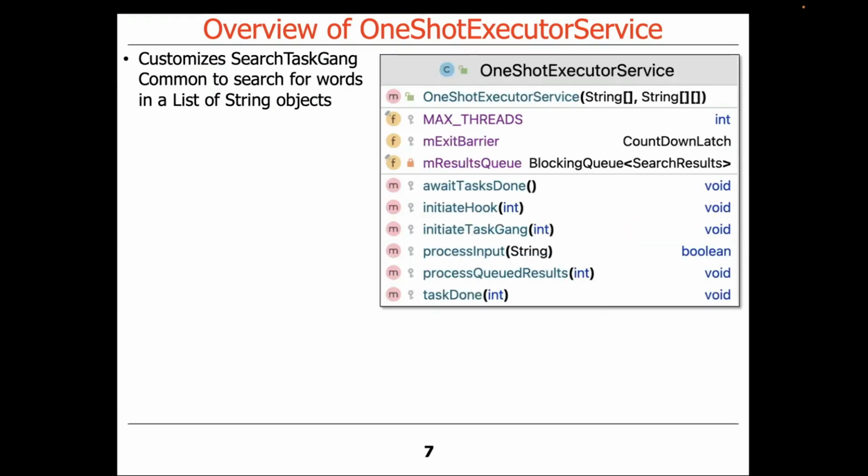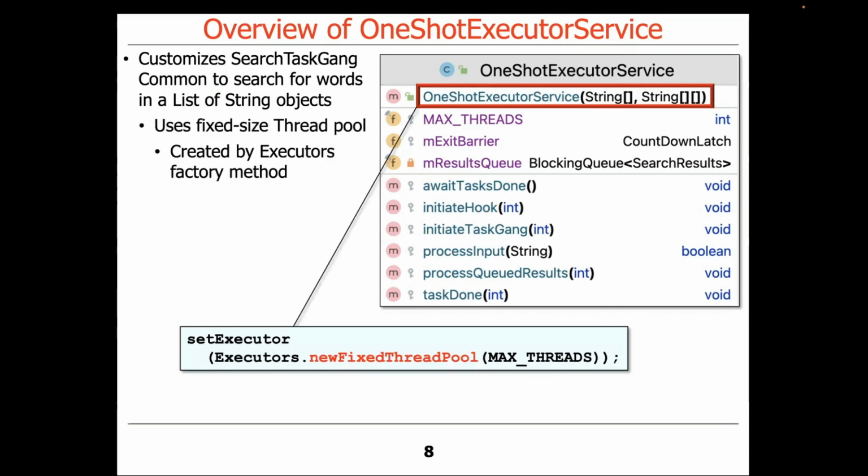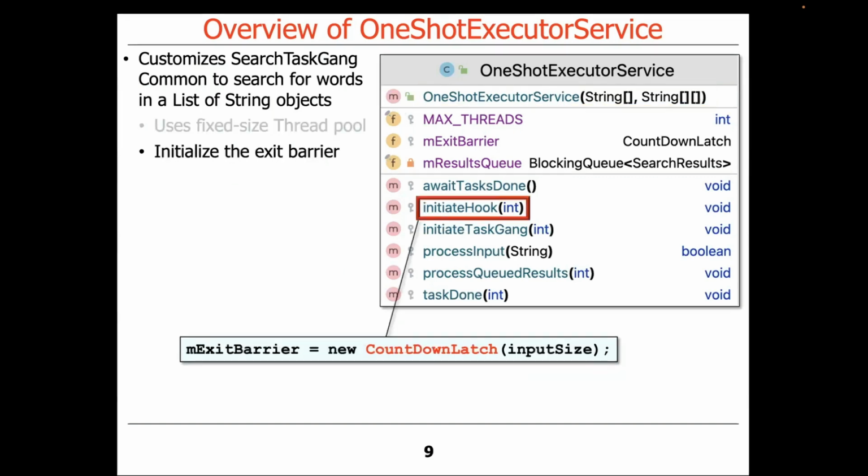So here's what the class looks like. You can see it's got a fair number of methods in it. It's going to override a lot of the methods that are defined in the underlying TaskGang super class. And what the constructor does is it creates a new fixed thread pool with some max number of threads, which I have set to be the number of cores that the underlying Java execution environment knows about. So we set the executor to be that number. And then we have this initiate hook method, which we don't use a whole lot, but here we use it to initiate the exit barrier with a countdown latch that's given the number of elements to process in the input.